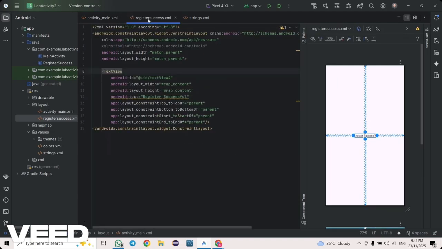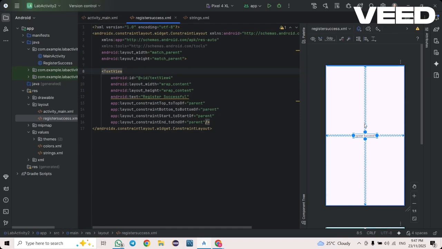Next is the register success.xml. In this layout, I only added a text view. This text view displays the message register successful, and it will update later after it receives the data from the previous page. And I set top, bottom, start, and connected it to the parent layout, so it will automatically stay in the middle of the screen on any device.